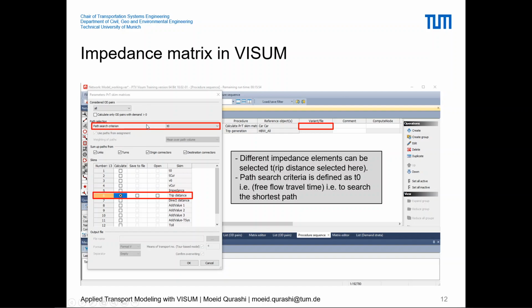This path search criteria is important to say what the shortest path between the zones is. How do you find the shortest path? There can be multiple ways to go from one zone to the other. So what is the shortest path that you really want to use to find the path between different zones? Here we use t0, that means free flow travel time. So we want to find the path based on free flow travel times.